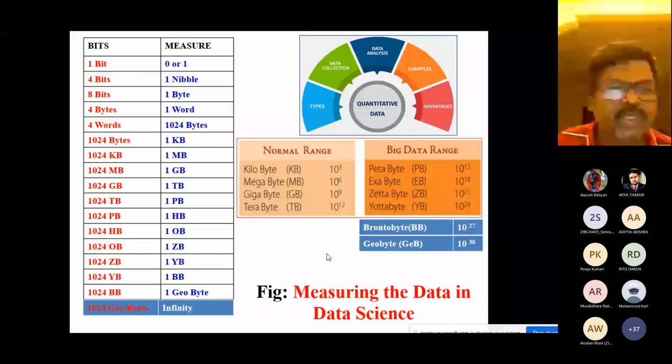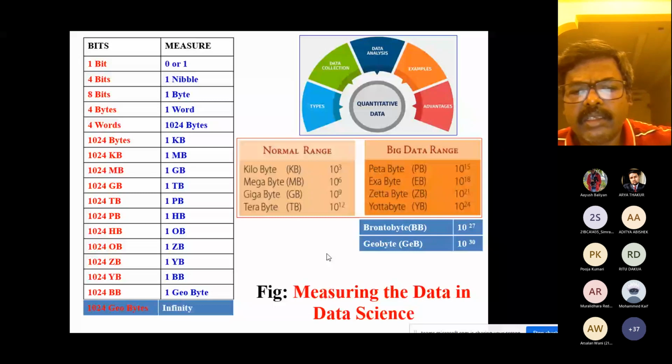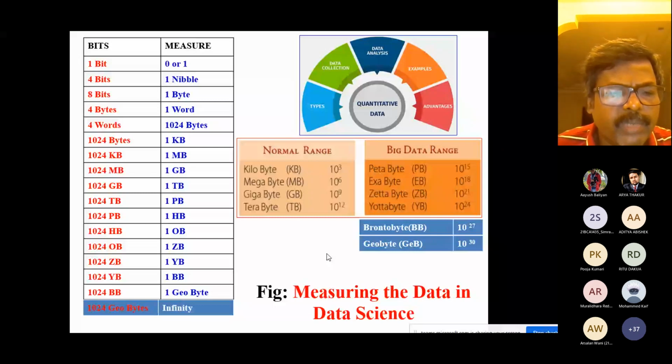1024 hexabyte is equal to 1 octabyte, 1024 octabyte is equal to 1 zettabyte, 1024 zettabyte is equal to 1 yottabyte, 1024 yottabyte is equal to 1 brontobyte, 1024 brontobyte is equal to 1 geobyte, and 1024 geobytes is equal to infinity.